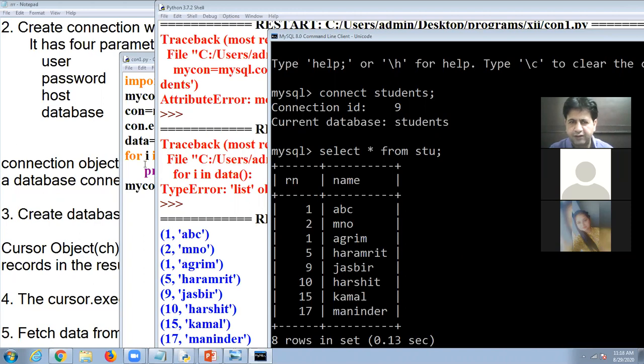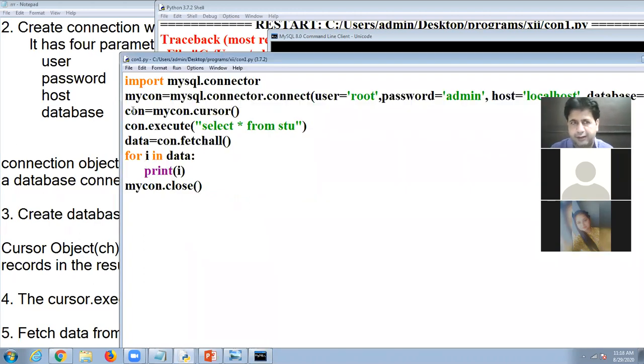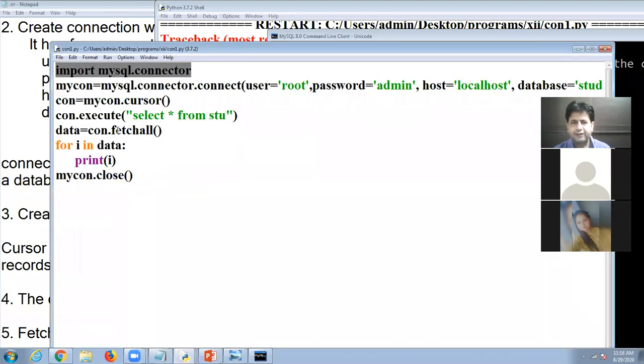So I'm going to explain this program again. First of all, we will have to import MySQL connector. It is a module in which connection functions are declared. This module we will have to download from the internet and install on my computer. After that, we will have to establish the connection with the help of the connect function. The connect function is declared inside mysql.connector. That is why we use it before the connect function.